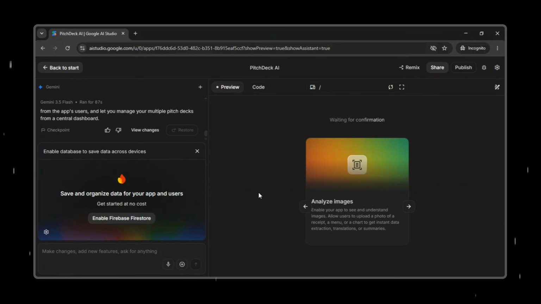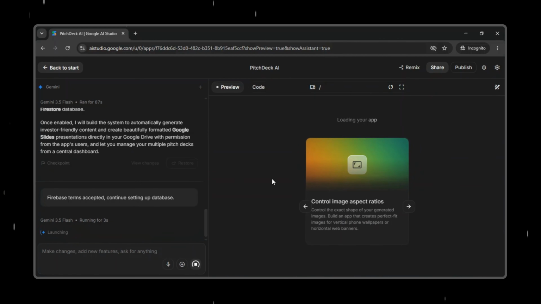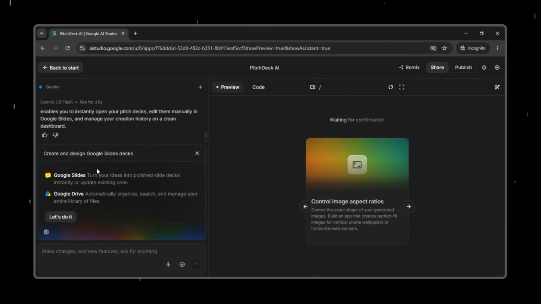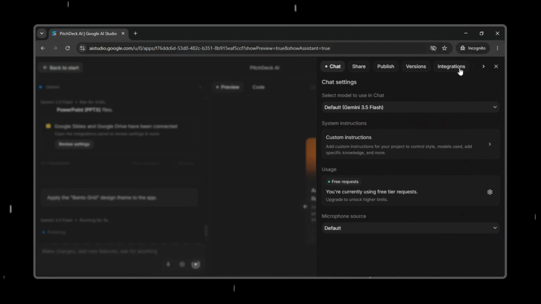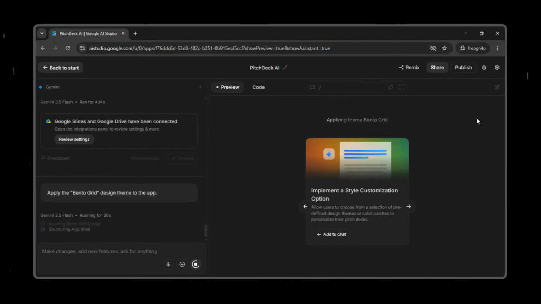This time, it's asking me to enable Firebase Firestore. I'll approve the request and continue. Next, it asks for permission to enable Google Slides and Google Drive. I'll click Let's do it. And just like that, the integrations are enabled successfully. Google Slides and Google Drive will be used to create and store the presentation, while Firebase Firestore will save the app's data so all our pitch decks remain available inside the dashboard.